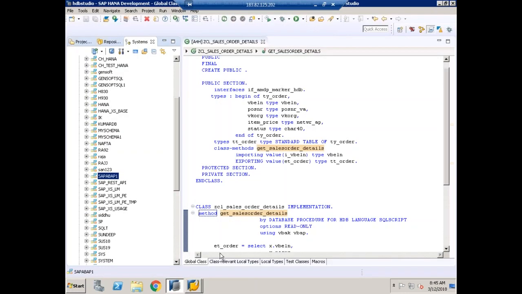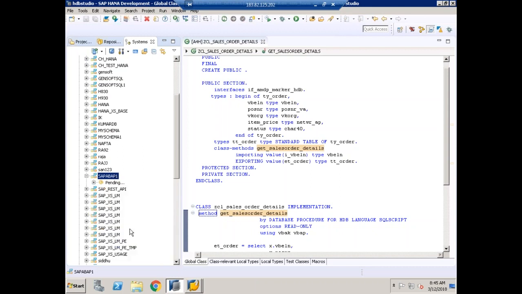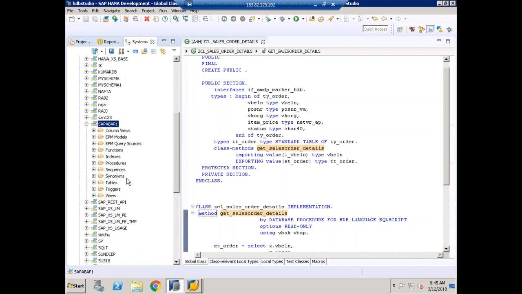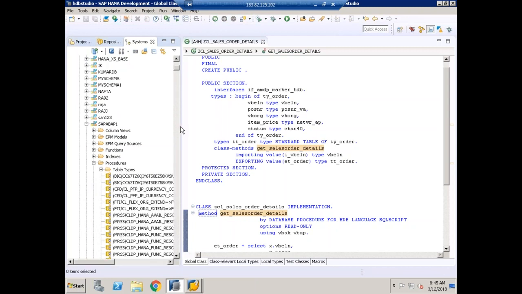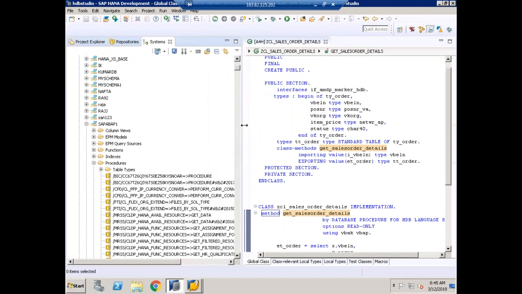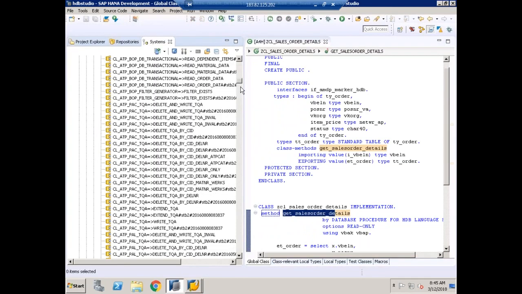So what do I have to do now? In the SAP ABAP 1 schema, let me right click on this and say refresh. What is the procedure name? Get_sales_order_details. If you see this, you will not have it because we have not yet called that method. And the procedure name would not be directly like this. It is prefixed with the class name.